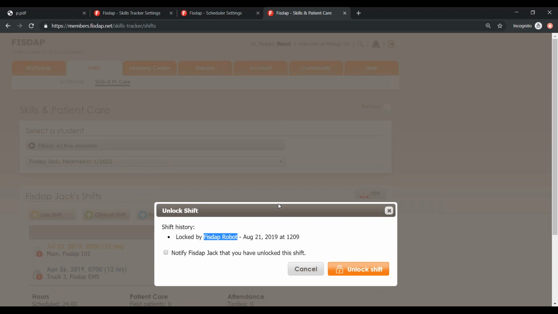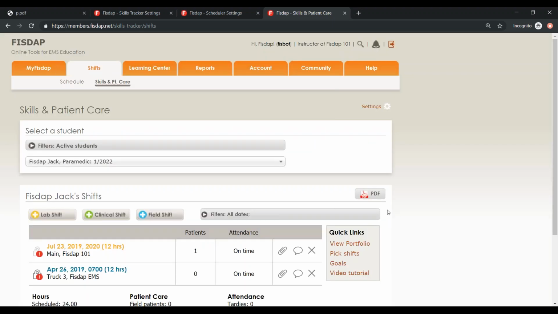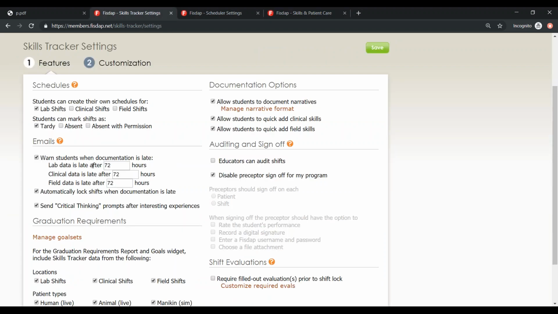I apologize for the confusion on that, but normally it'll say who locked it, and if it does say Fisdap Robot on your end, assuming none of your instructors or students are named Fisdap Robot, it'll only say Fisdap Robot if it was locked by the auto lock. So that's a way of knowing when it was locked. You can also tell it was locked by the auto lock because the auto lock query runs on the hour. Sometimes, just through the nature of how long that query is, it'll be like 1502 or 1501 as the time it was locked. That's a good indication as well that it was part of the auto lock.